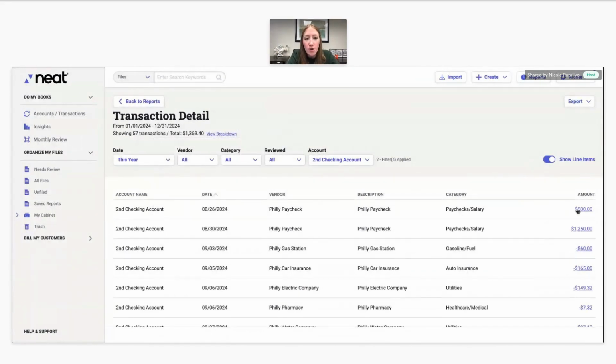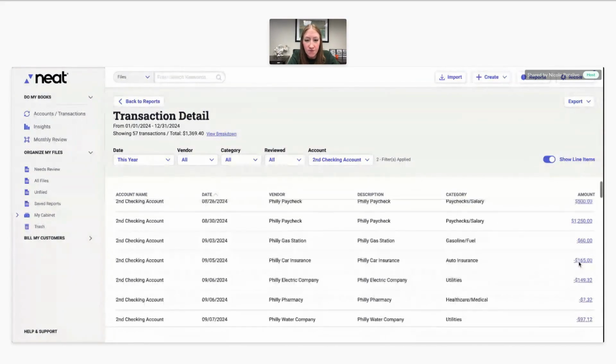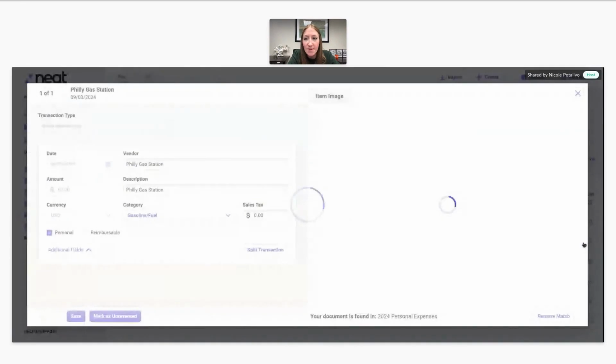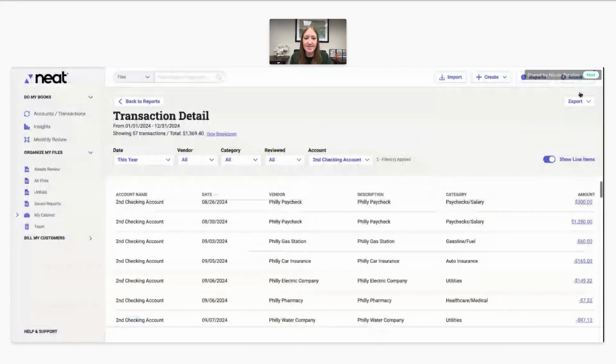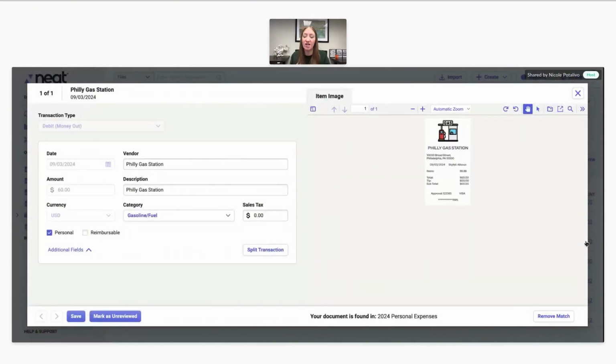The other thing you'll notice is that each one of these transactions has a linkable amount. So I can click this link, let me just find this one, and it'll take me to the transaction that I'm looking at, including the image that might be associated with it. So if I noticed on my transaction detail here that for some reason this Philly gas station was categorized with the wrong category, I can quickly access that transaction and change the category to a more appropriate category, or make any other changes that I might need to.